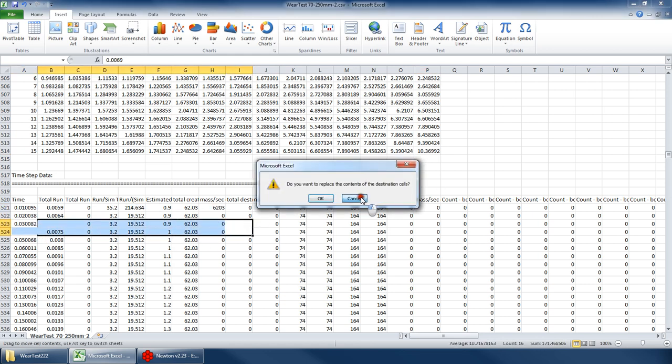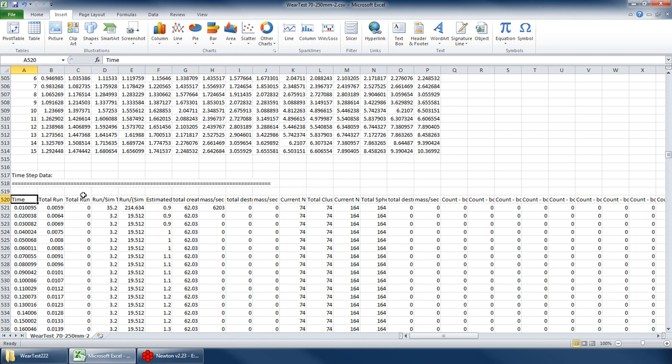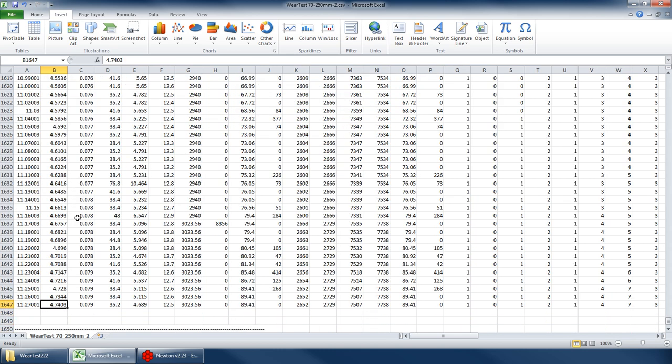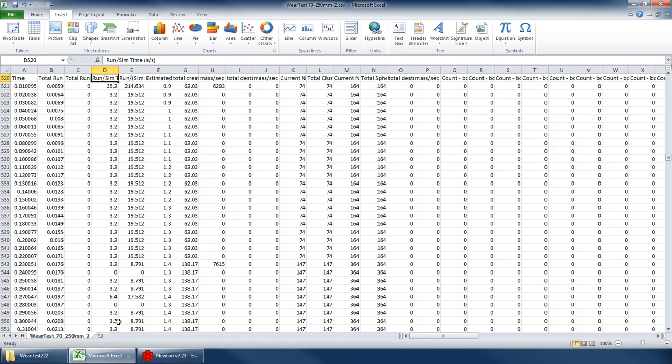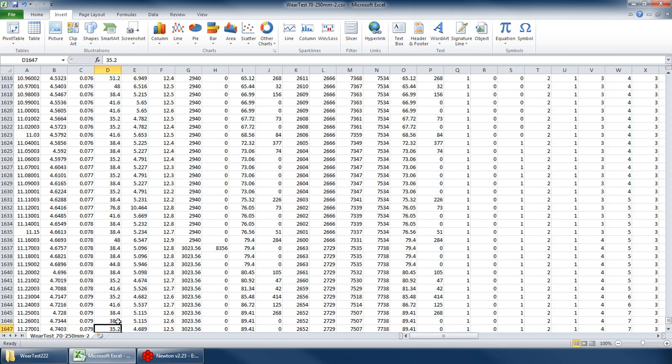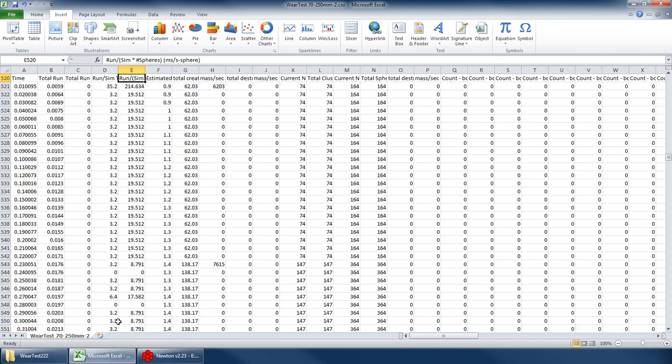Whoops, don't want to do that. Cancel. So the time step data that we output is simulation time, 0.01, 0.02, 0.03, 0.04. Total runtime in minutes. You can see that if I go to the bottom, we ran this simulation for 4.75 minutes during that last tutorial when I was discussing running a simulation. The total runtime in hours, the simulation time over the runtime, and a couple of ratios that can help you gauge the efficiency of your simulation relative to other simulations.